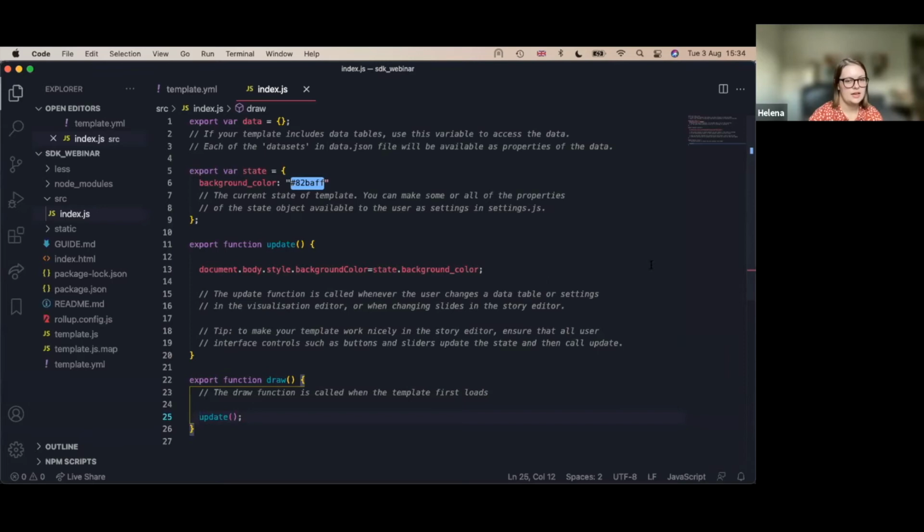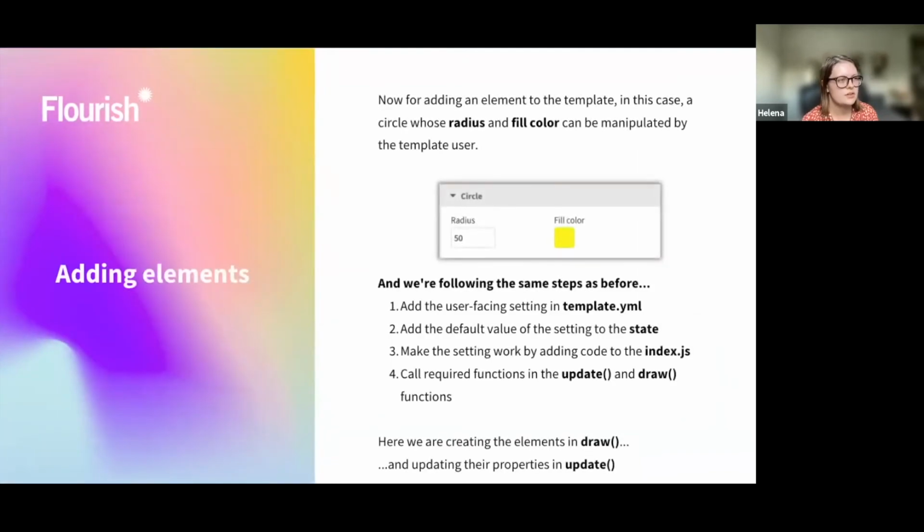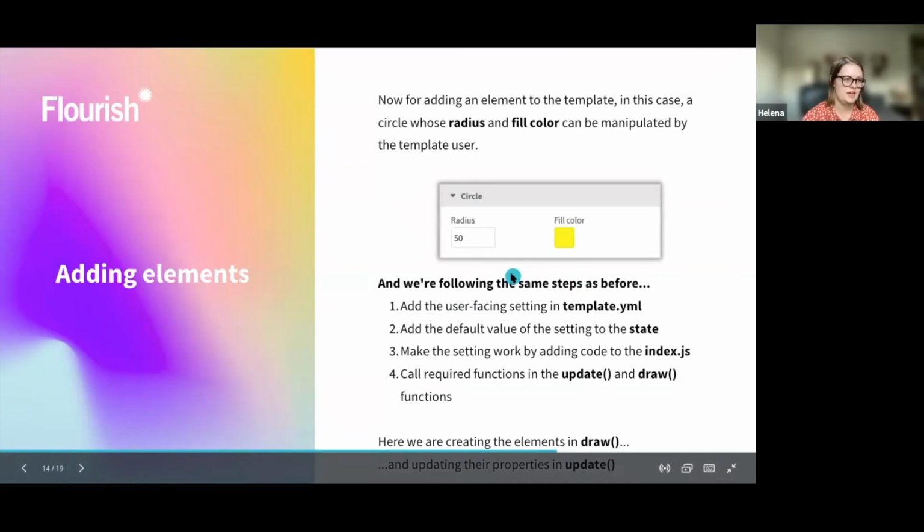So that's our first setting added, but we want to add some more elements now. Going back to our slides, we're going to start with a nice simple one where we're just going to add a div, which will be a circle, to our template. Then we will add a couple of different settings, a radius and a fill color that can be manipulated by the user. And that circle we create will adapt based on those settings. We're going to follow the same four steps as before. We're going to add the settings first, then add the default values to the state, and then add our code to make them work. So to start with, we want to add some more settings.